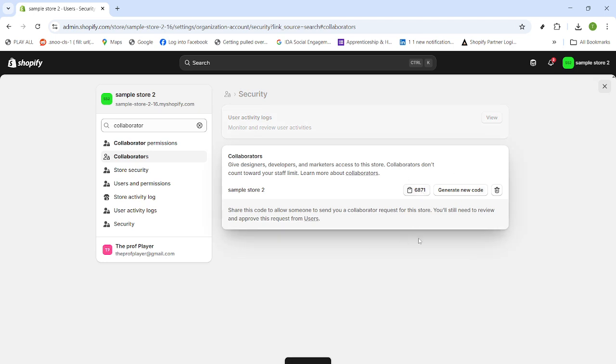And that's it. Open your admin, go to Settings, search for Collaborators, generate a new code, and click the code to copy it.